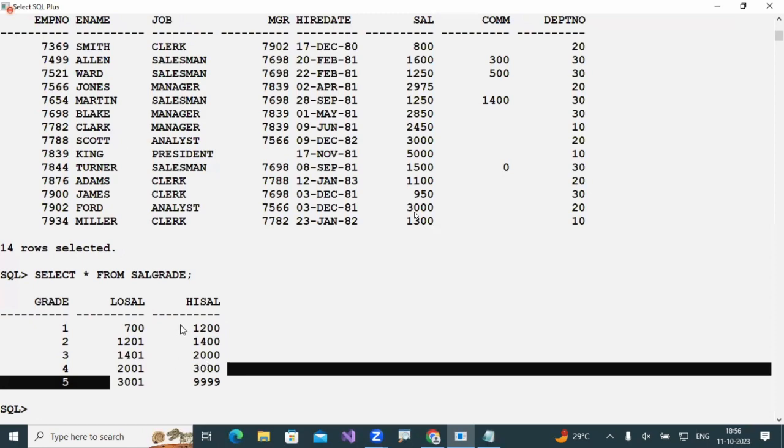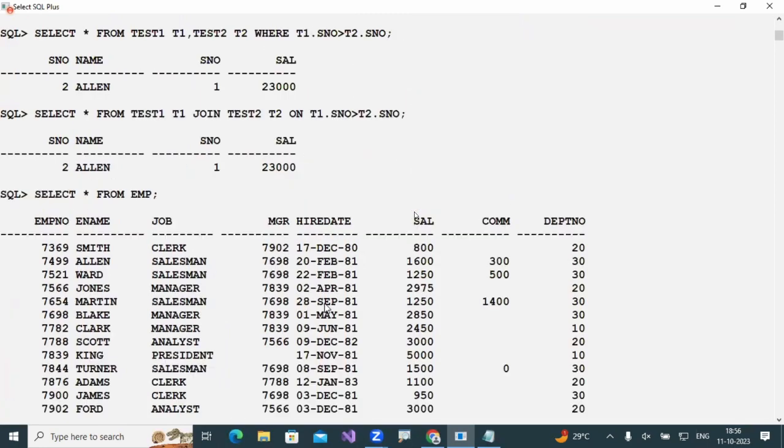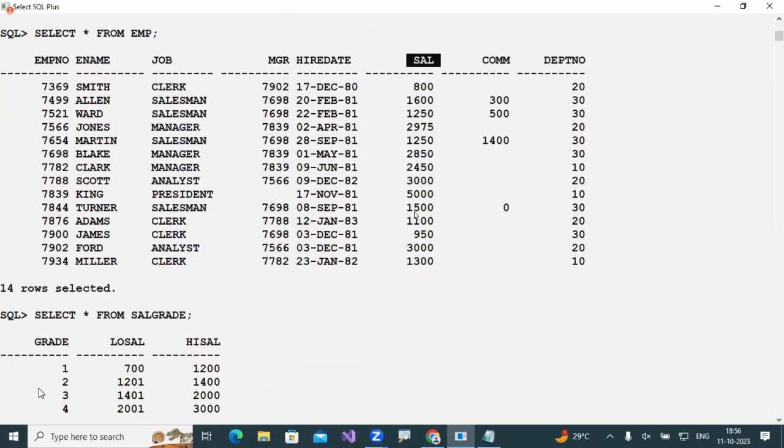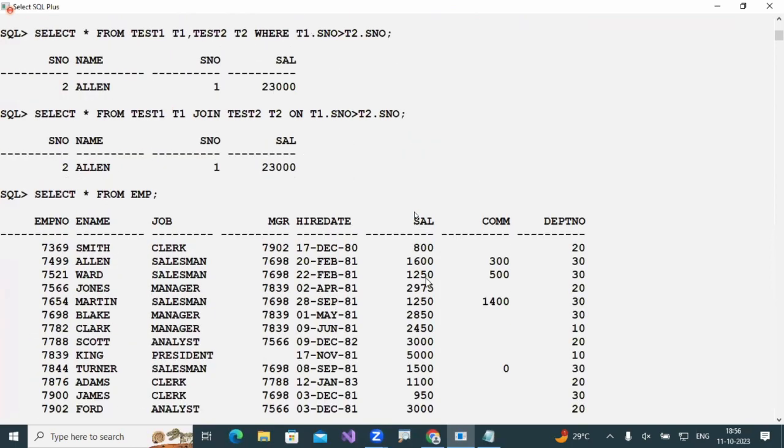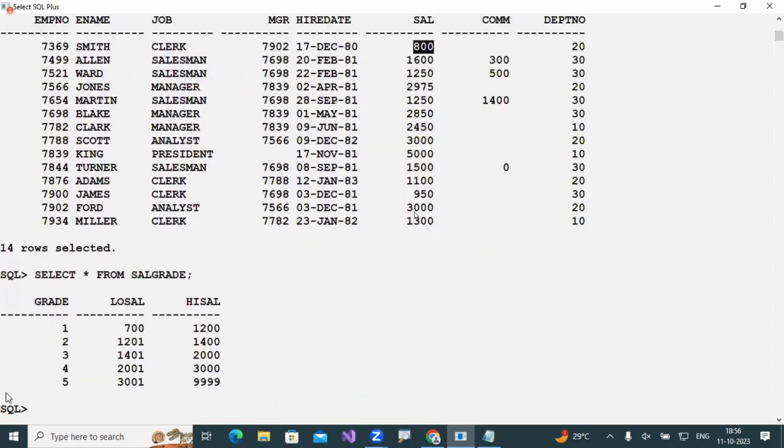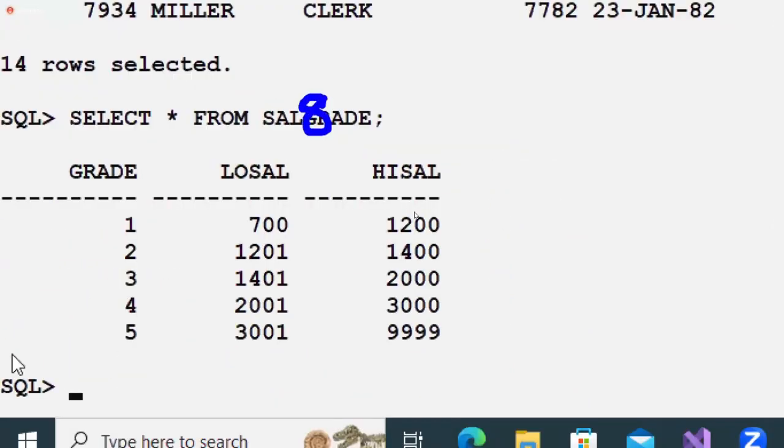So where is my comparison? I want to compare each and every value of your salary column with all values of the second table. Understand? Now you can see here, the first one is 800. So 800 you need to compare. 800 comes between 700 and 1200. Condition, true or false? Condition true.